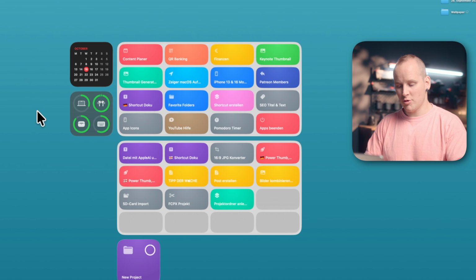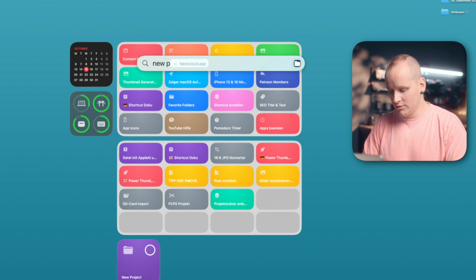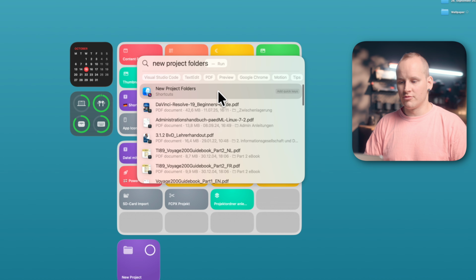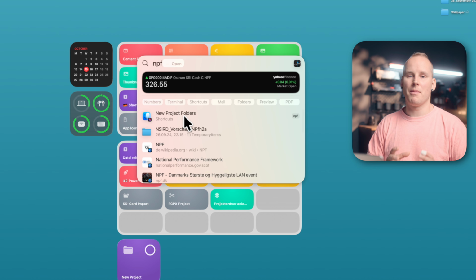But there's another cool way via Spotlight. Type Command Space and type the name from your shortcut. New project folder. And you can run your shortcut. You also can add quick keys, so you don't have to type the whole name from your shortcut. For example, npf, okay? And all the time I type npf, it should display my shortcut.